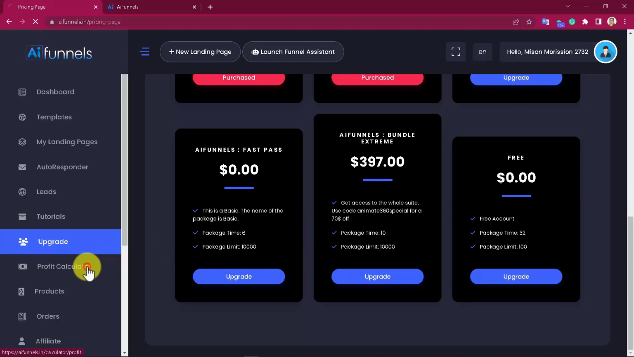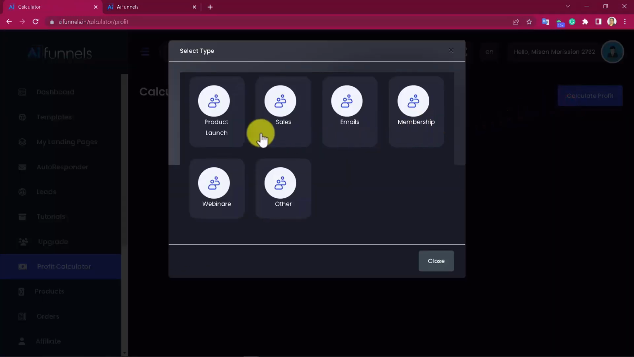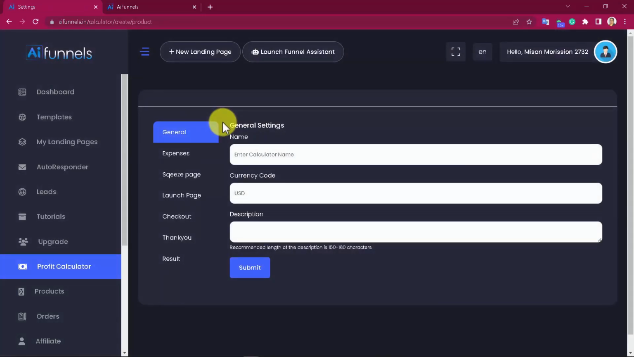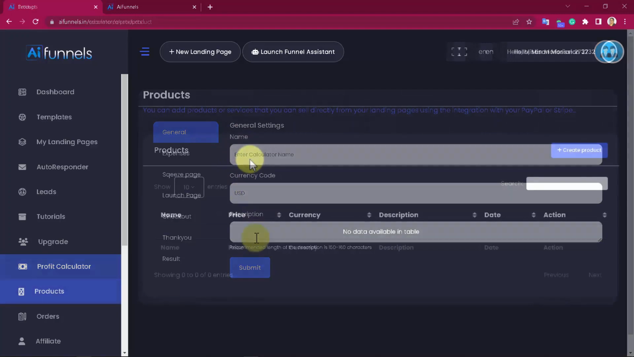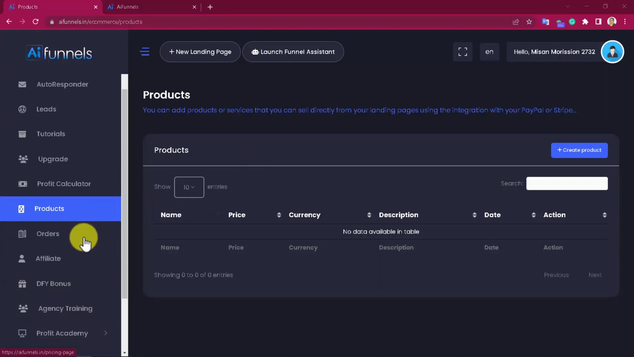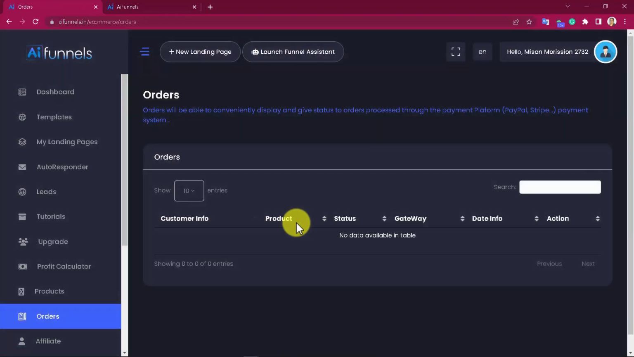You won't regret it. We have also added this really nice feature where you are able to predict the profitability of a sales funnel by adding your currency, some expenses info, pages info, and preview the results. What's more, you can add products or services that you can sell directly from your landing pages using the integration with your PayPal or Stripe. Here you can even view orders conveniently displayed and see the status of orders processed through PayPal or Stripe.